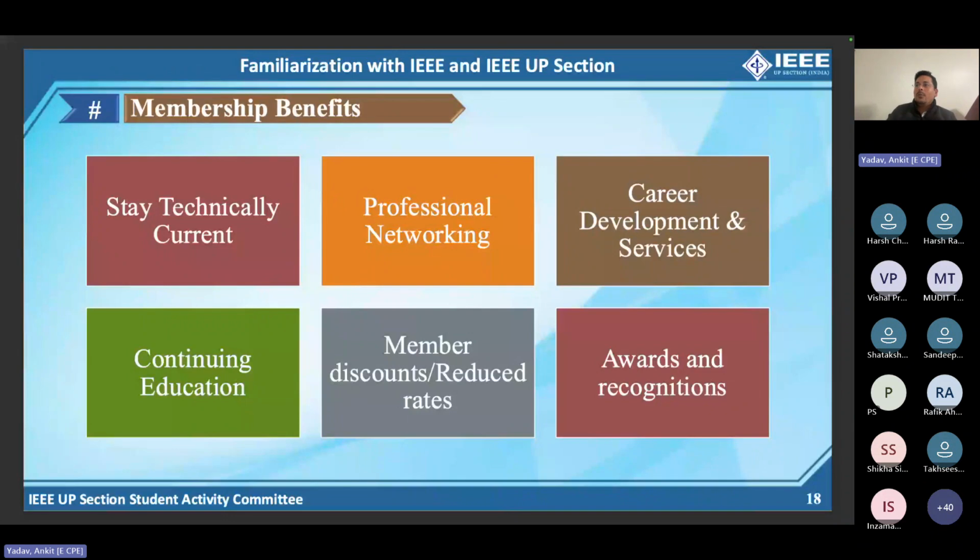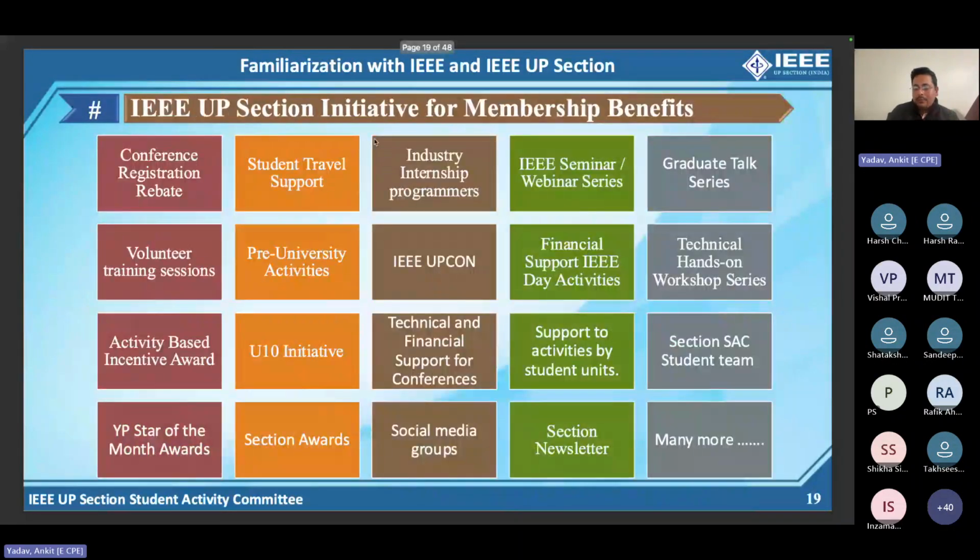Then it provides you the opportunity for professional networking through conferences, activities, and seminars and webinars like today's, to network with the peers of your field. And then it provides career development services, continuing education services, and membership discounts for the different societies and other things. And if you are volunteering, participating, and trying to contribute to the society as well, it also has reward and recognition opportunities. So those are the benefits I talked about. Those are directly from IEEE.